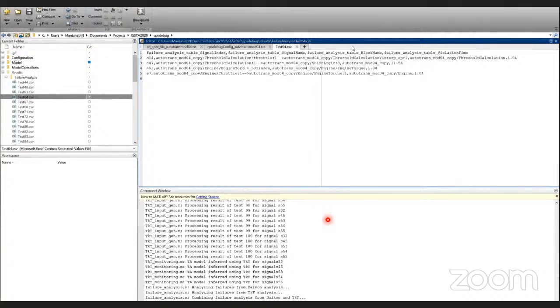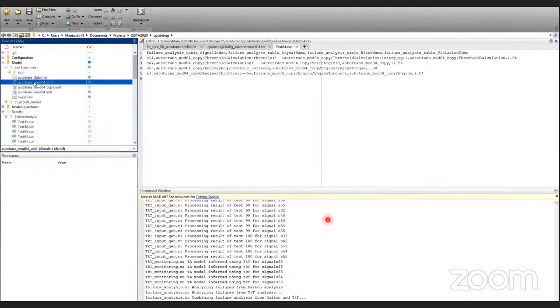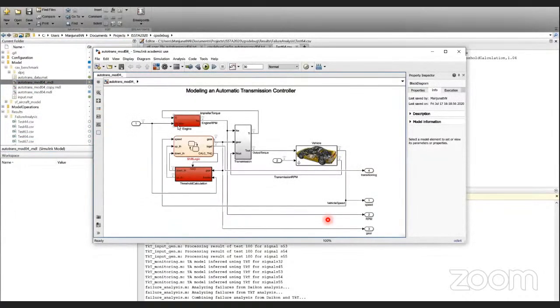Now, each of these failed tests contains an explanation: the component that has failed, the block in which this occurred, and the violation time. As I said, this can be mapped back into the model. In the model, you can see which of these blocks were violating our specification, or the good behavior that has been inferred by the model. And this is visible on the model itself.